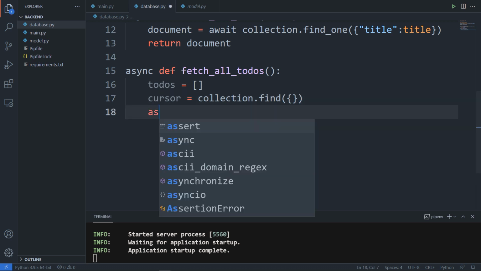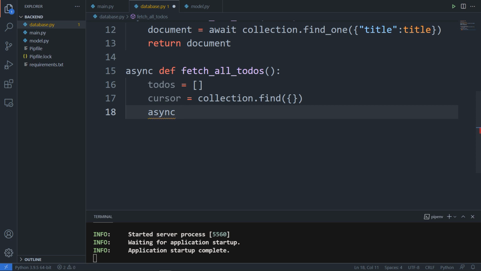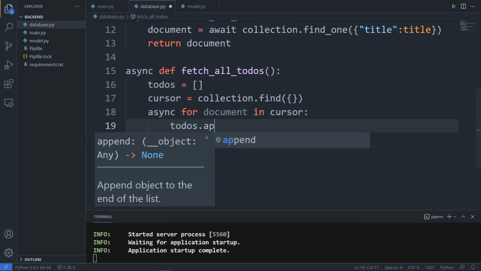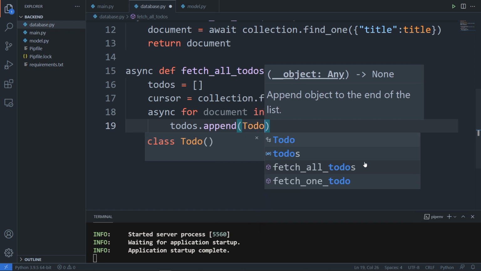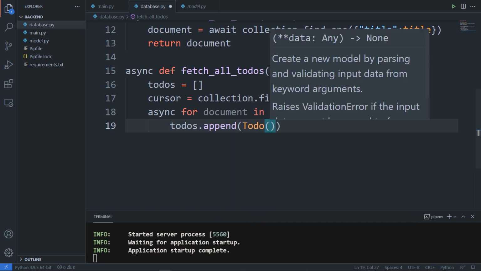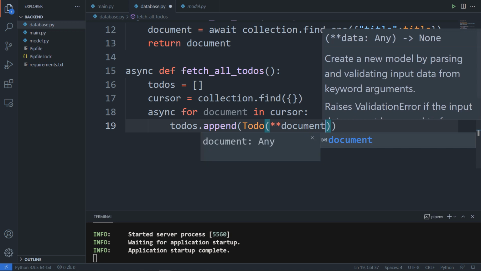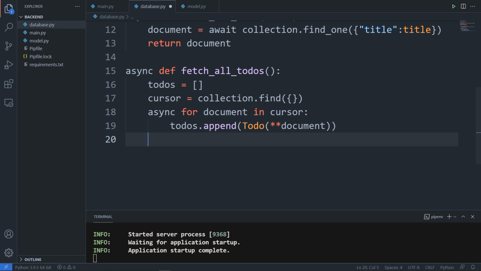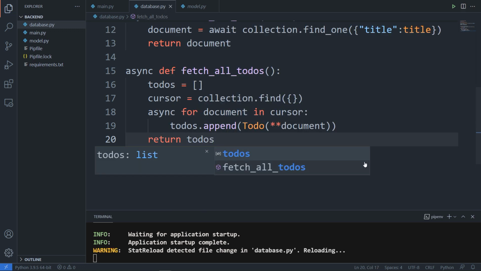So let's again use the async keyword for document in cursor. I want to append in the to-dos list whatever to-do with any document. Okay, so this is basically the data that I'm going to retrieve, and I want to return everything in that collection. And finally, I want to return all the to-dos. All right, so don't forget that this to-do is the main class that we have defined in the model.py.